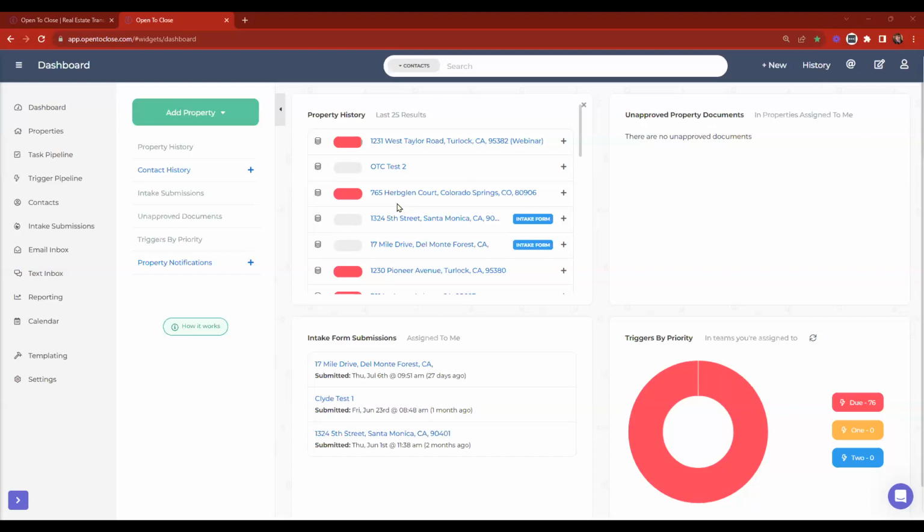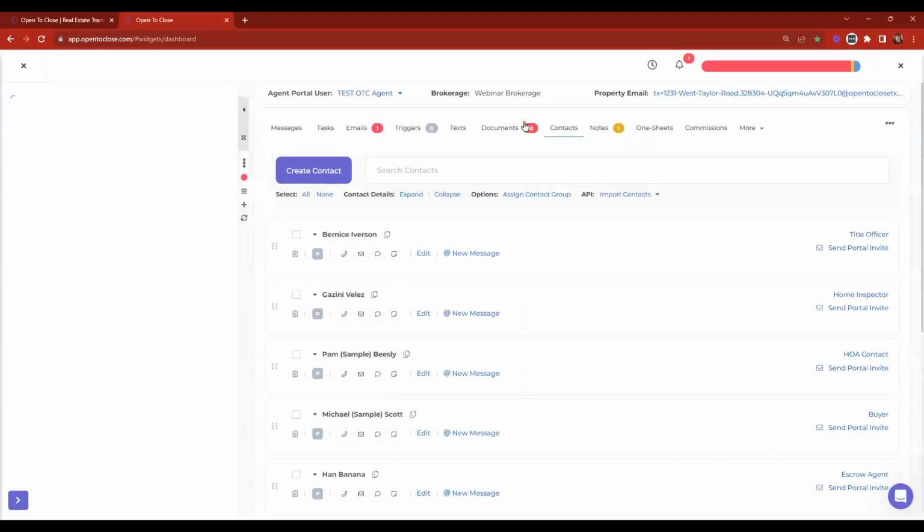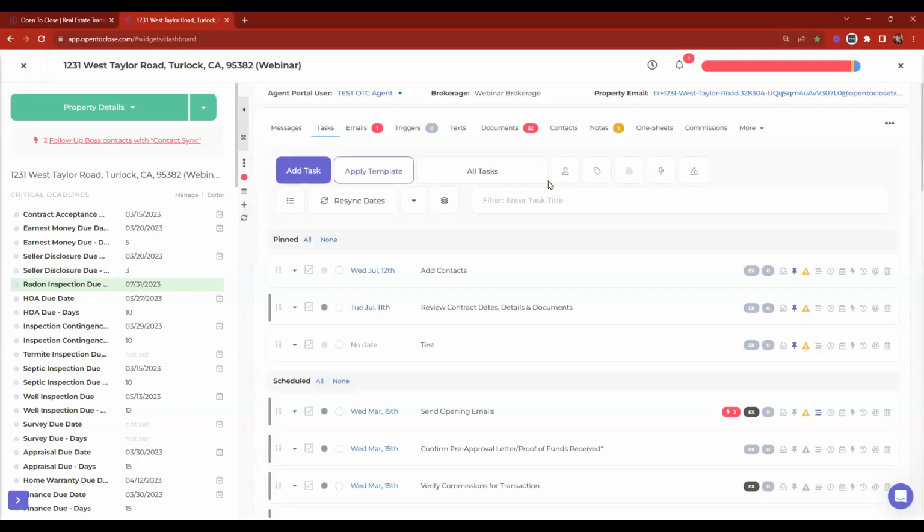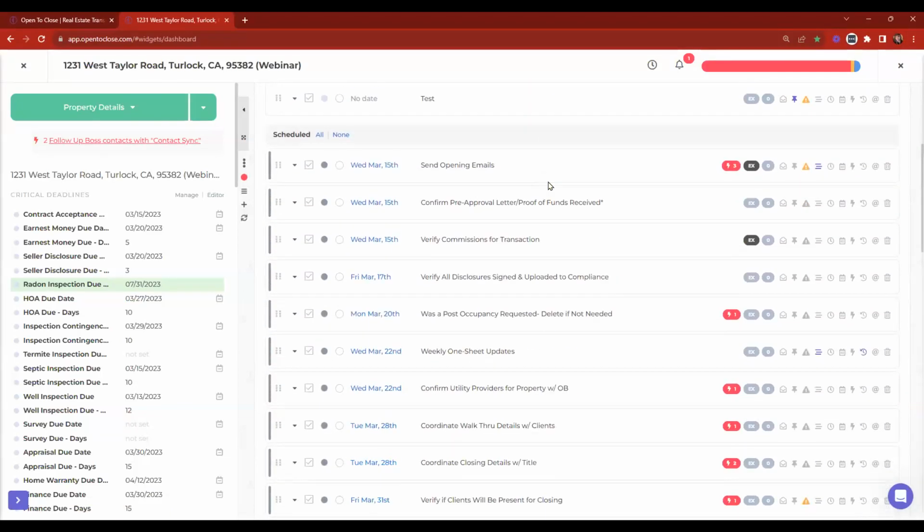So it depends. Tasks are usually related to task templates, or always related to task templates. Think of tasks like a checklist of things that you need to complete to make sure that that transaction stays on its timeline, right? That we're meeting those deadlines. So here's an example of what the tasks can look like.